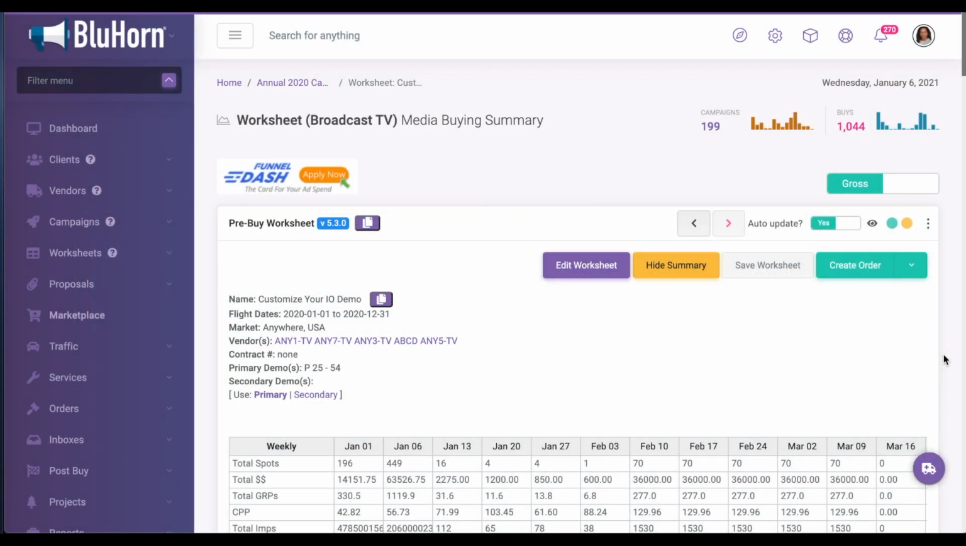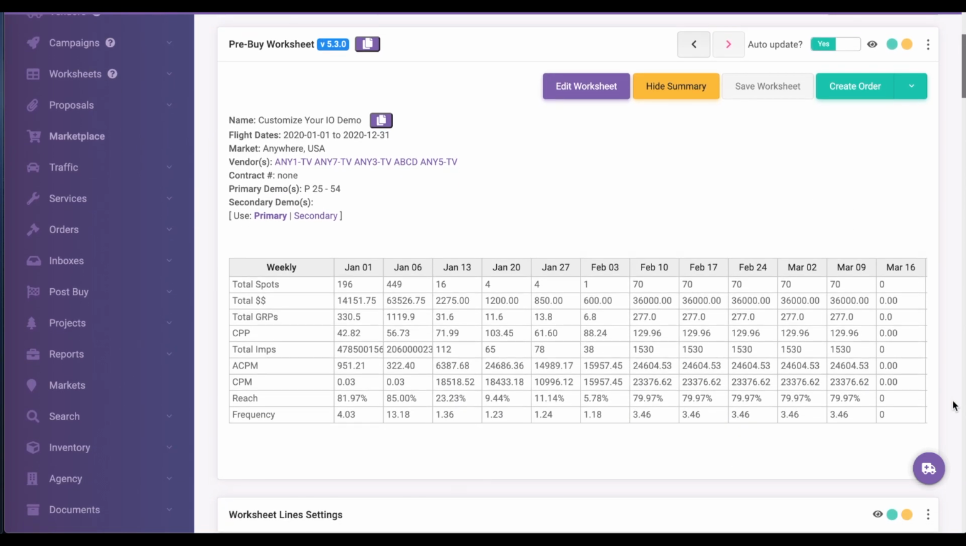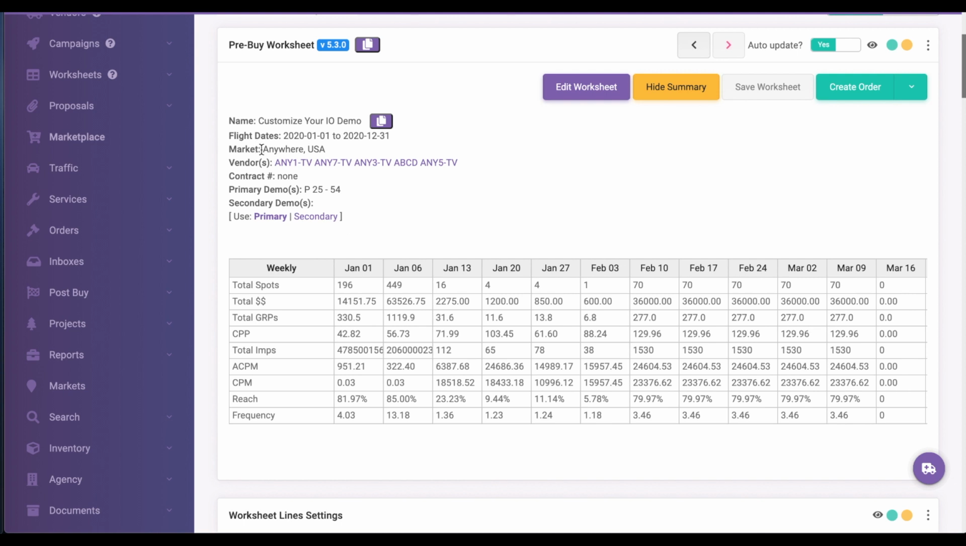Let's talk about how to customize your insertion order in BluHorn. For this demonstration, I'm going to use a broadcast TV worksheet, but please know the same concept applies for all the different types of media worksheets that we have for planning and buying in BluHorn. This is an already filled out broadcast TV order.